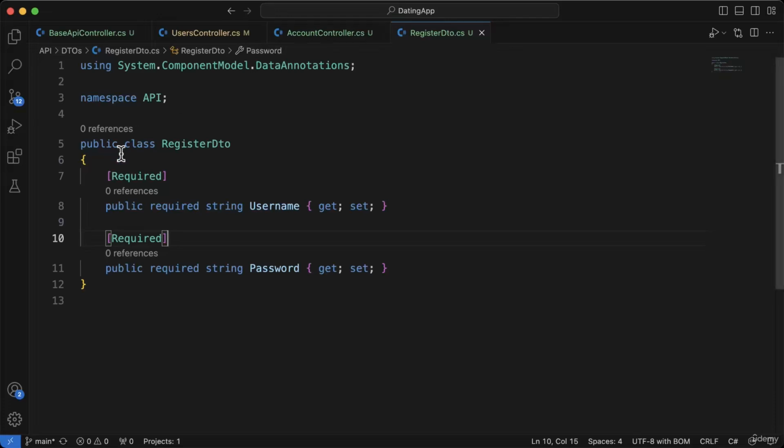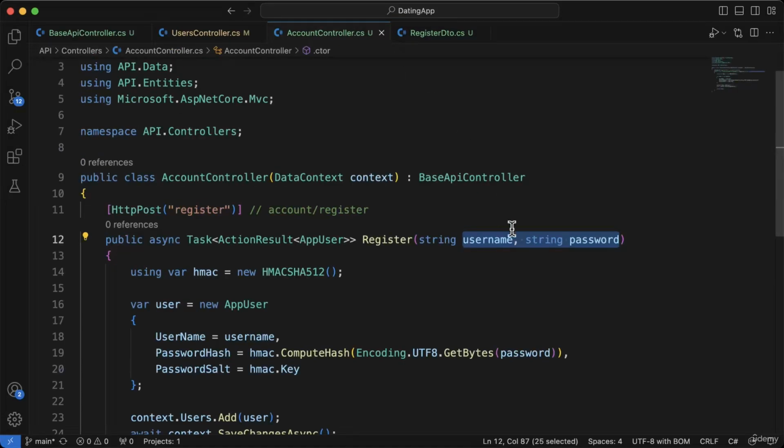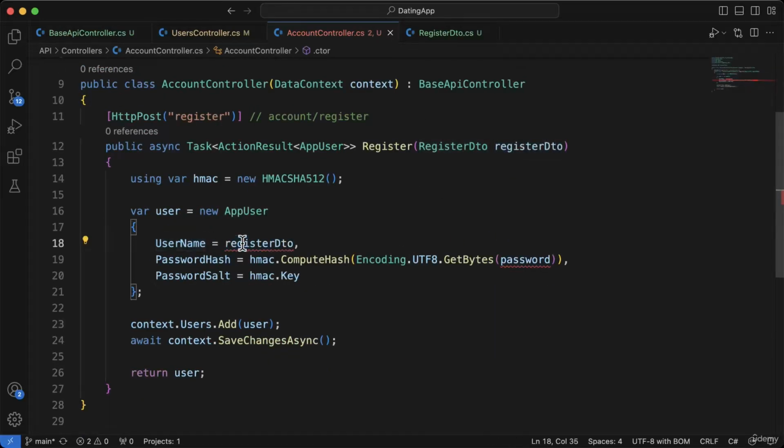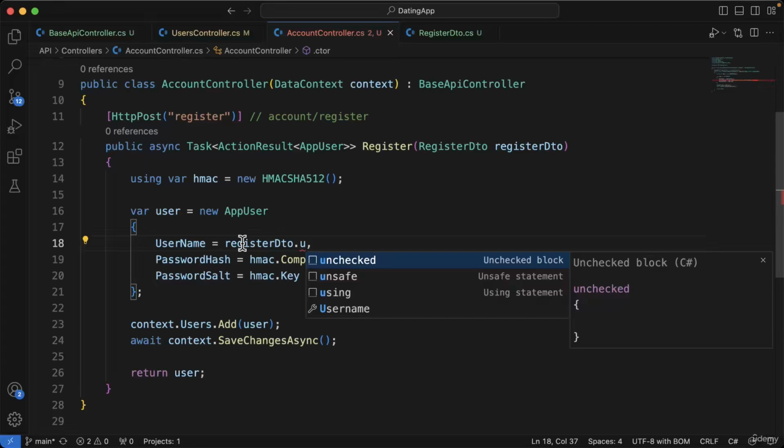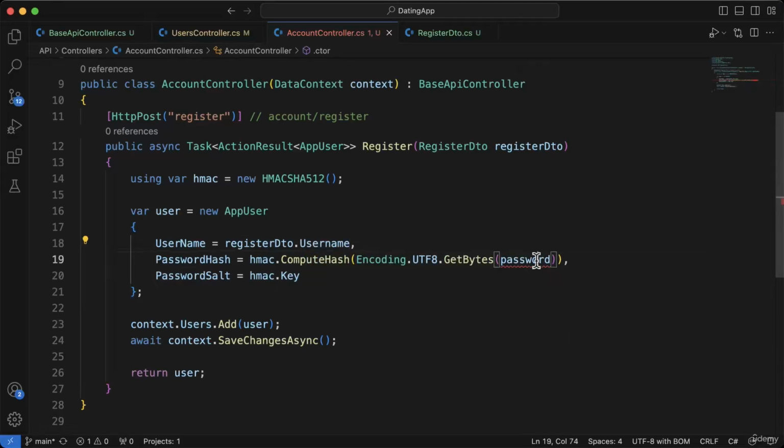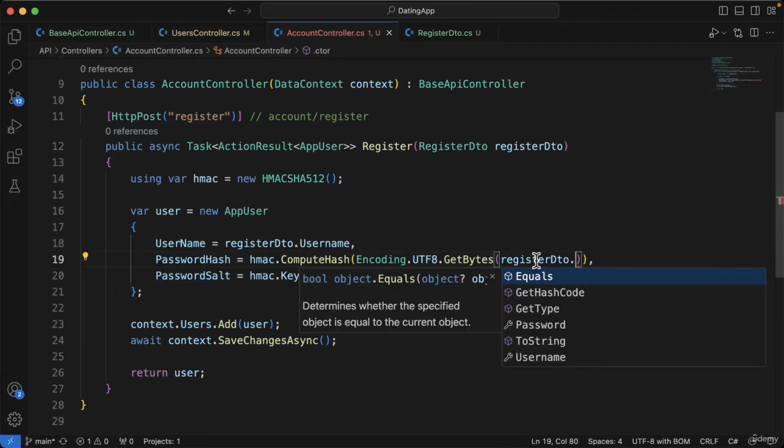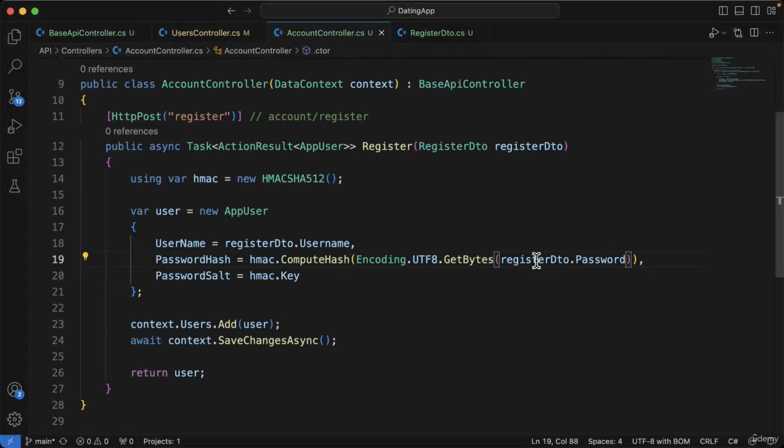And then in our account controller, we can use our new RegisterDTO. So instead of the string of username and password here, we specify RegisterDTO, and we'll call it registerDTO. And then to use it, we just say registerDTO.username and the registerDTO.password here. Now, we also don't have any constraints inside our database to prevent us from creating duplicate usernames. And I would like to prevent that. I would like all of our usernames in our database to be unique.